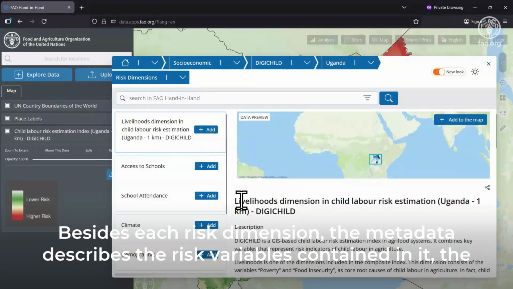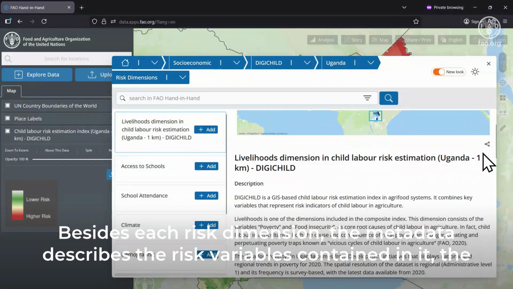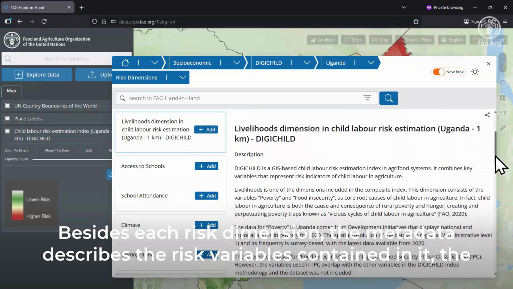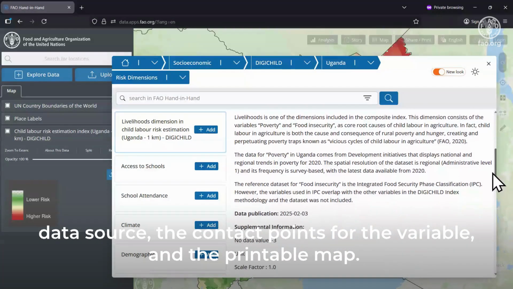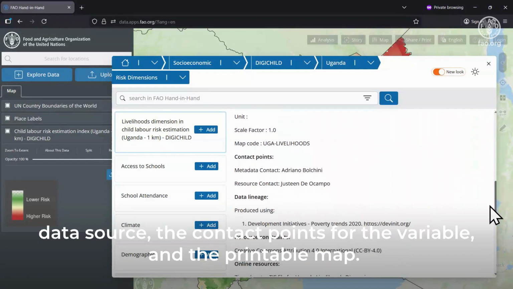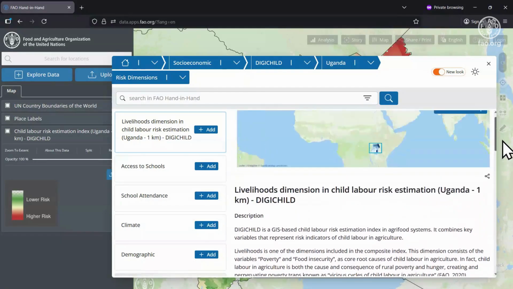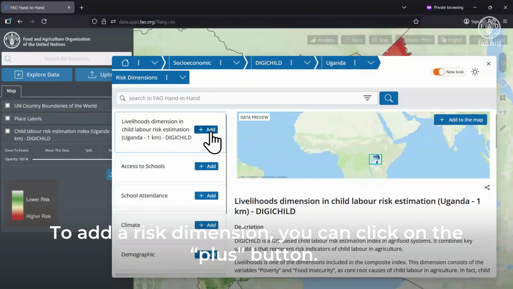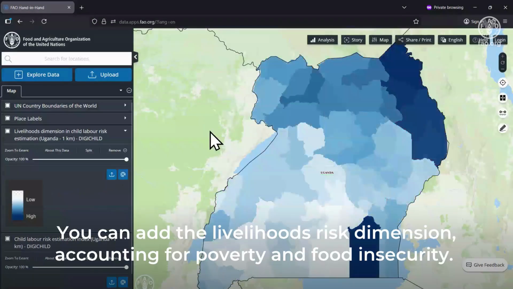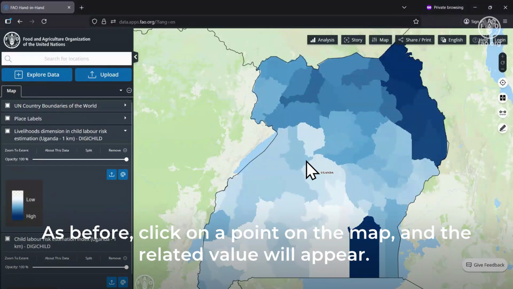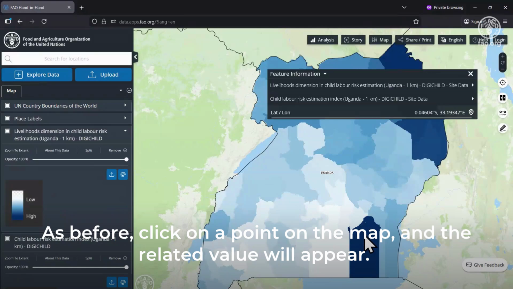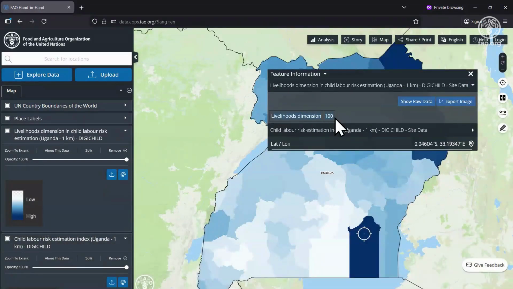Besides each risk dimension, the metadata describes the risk variables contained in it, the data source, the contact points for the variable, and the printable map. To add a risk dimension, you can click on the plus button. You can add the livelihoods risk dimension, accounting for poverty and food insecurity. As before, click on a point on the map, and the related value will appear.